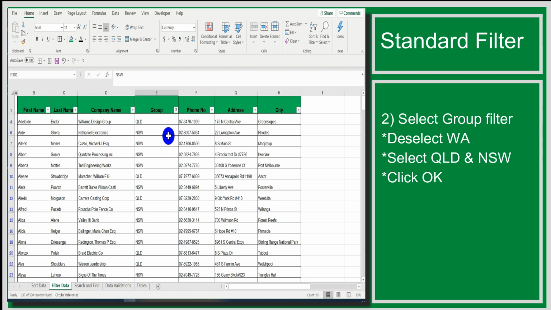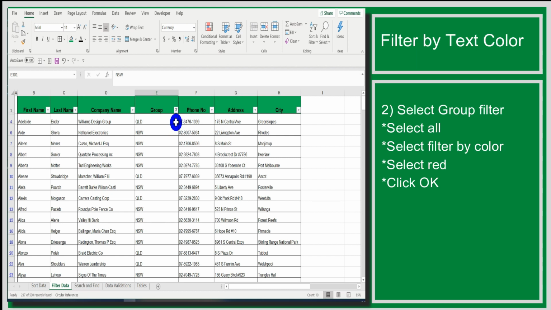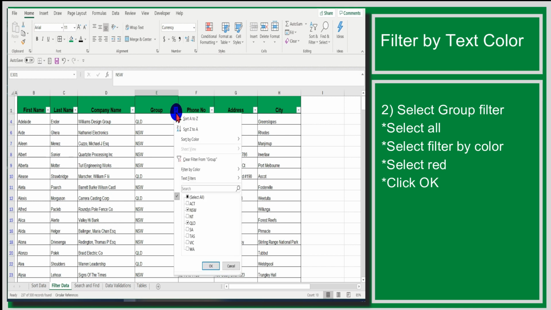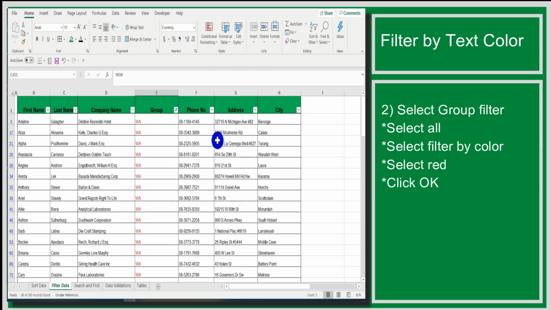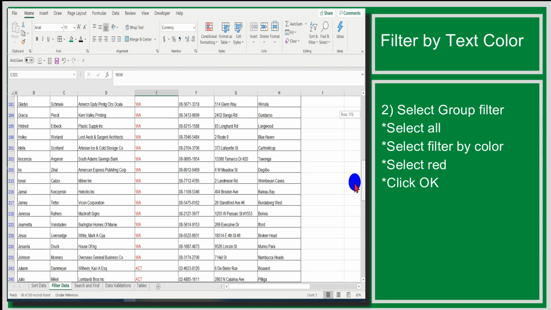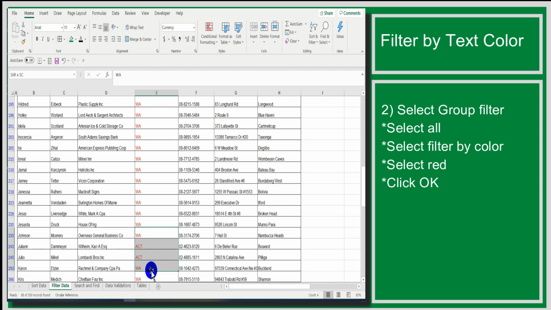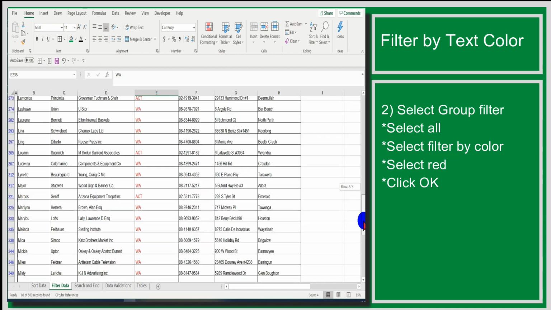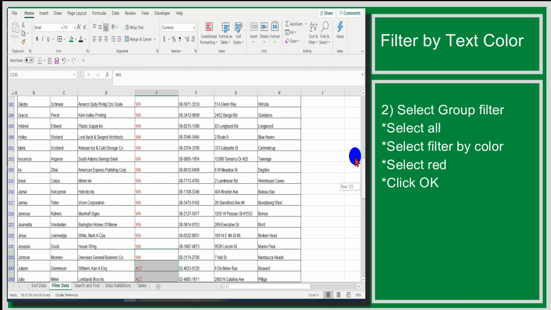Okay, now let's go ahead and scroll all the way back up. And next I would like to go ahead and do a filter by color. We're going to stay within the group category. Let's go ahead and get the drop down again. Let's go ahead and select all to include all of our data. Next, let's go up and say filter by color. And let's go ahead and select the red and say OK. So now as you can see, when you scroll through your list, your group is now filtered by color, and you only have the WA and the ACT groups remaining. So all the categories that were in black font have been removed from the list.